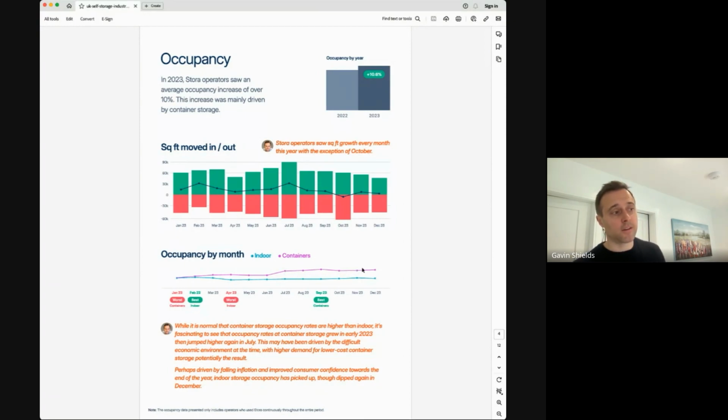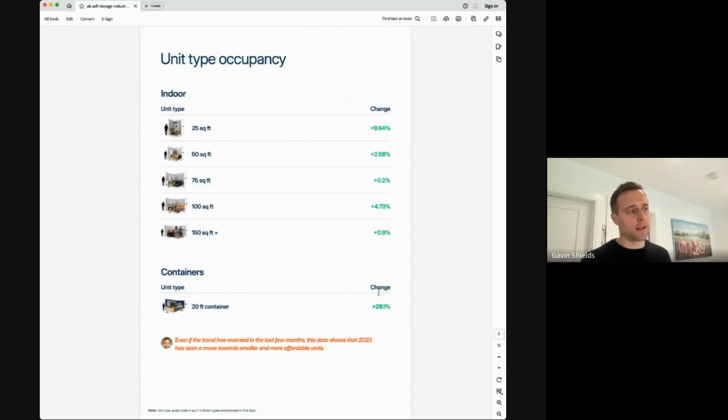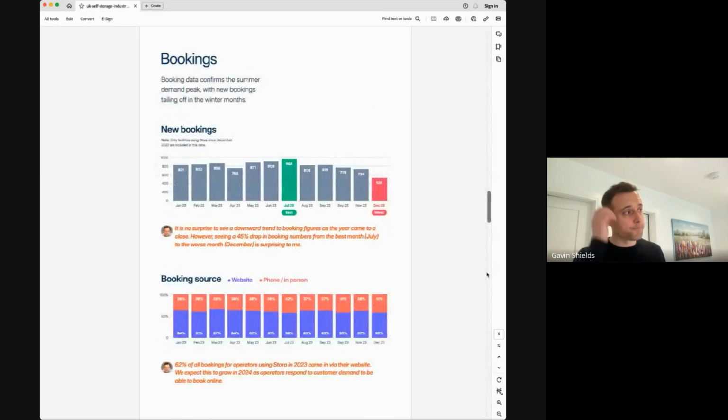What we saw as well is containers occupancy levels growing a lot with containers over indoor storage, and we saw in general a kind of a shift to lower cost units. So we saw that 25 square foot units, the occupancy rates grew at 10% versus 150 square foot plus at 1% in 2023 amongst our Stora customers, whereas containers, we saw a 30% bump in occupancy. We'll have to be careful about what data we're using here, and some of our operators are growing quickly as well, but that certainly implied a move towards lower cost, more affordable units.